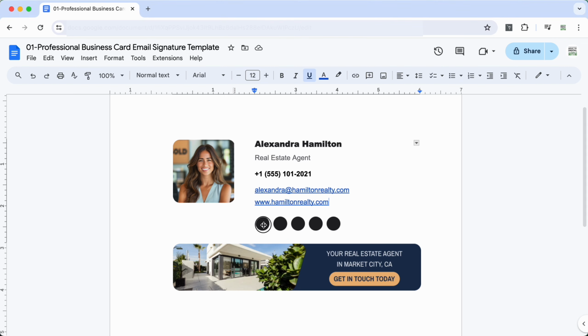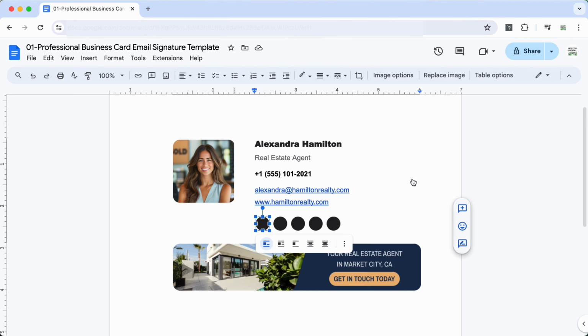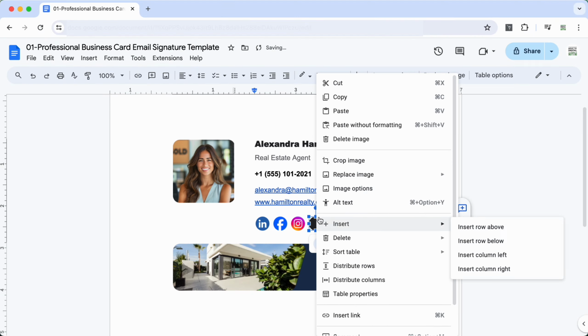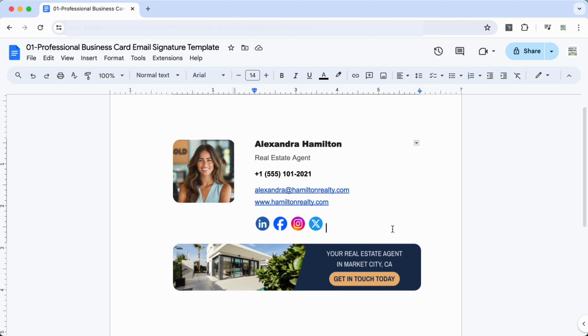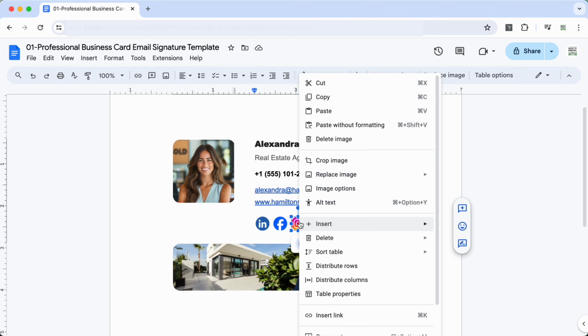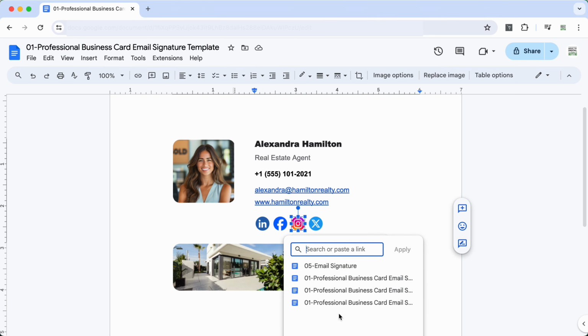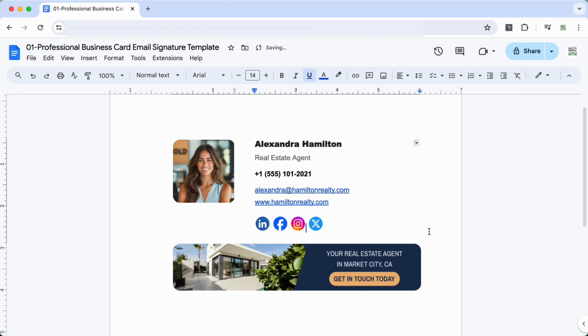Moving on to social icons, right-click the placeholder, select Replace Image, then upload your images. Remember, active social icons are crucial. Right-click an icon, select Insert Link, and paste your profile's URL. This transforms every email into a networking opportunity.